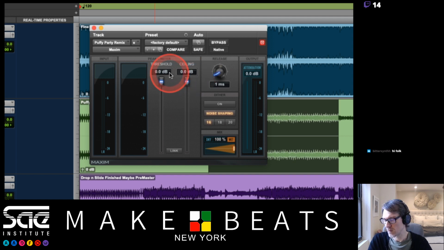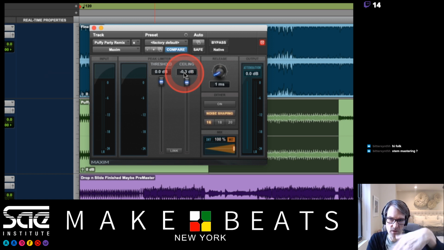But our final settings for our brick wall limiter is we want our ceiling to be at like minus 0.1 or 0.3 or something. This is not stem mastering. This is just regular 2-track mastering. I just have a couple different things in here. And then our release, let's set this to about 10 milliseconds so it's like a slow release. Now over here we can turn the dithering on or off.